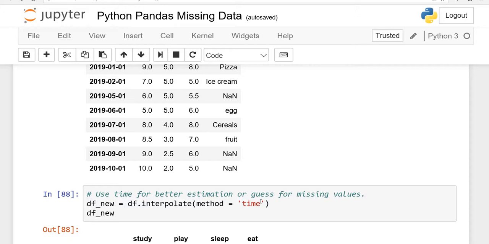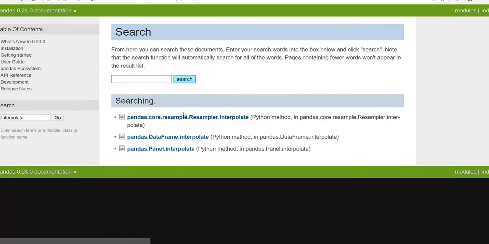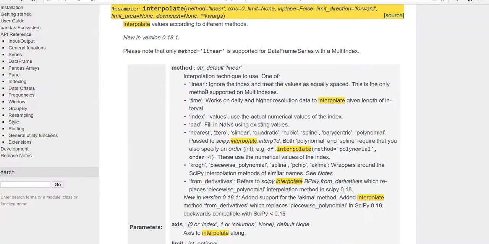Method is equal to time. You have to use it, right? Again, I will recommend you go write down this pandas DataFrame fillna function in Google, and here you can see, right, write down interpolate in the search engine and go. So you will find out all the functions of interpolate.